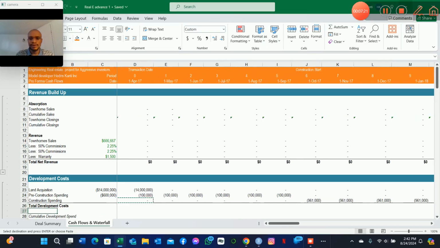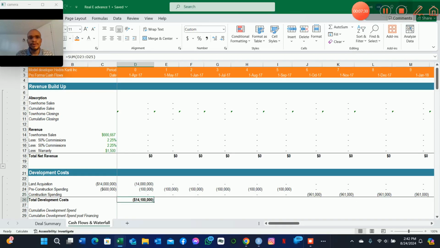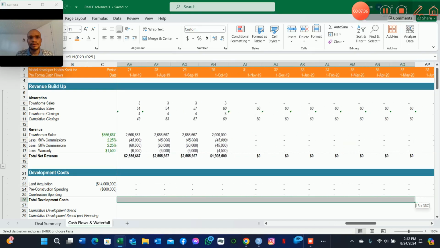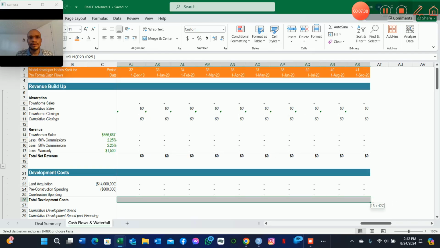So to sum the total development cost, we use the Alt equals here, sum the number, we take all of this, we fill it, we paste it to the rest of the cash flows. Control V.